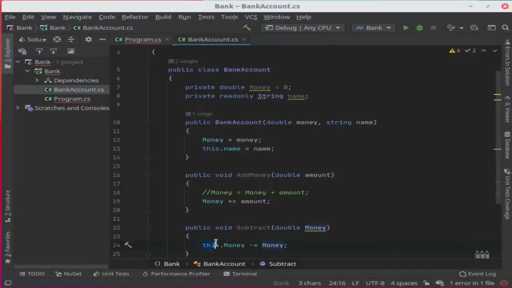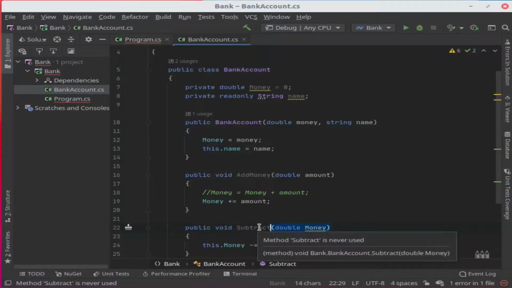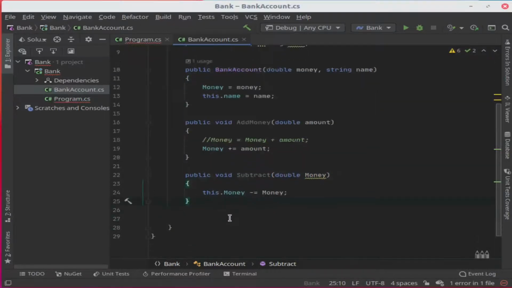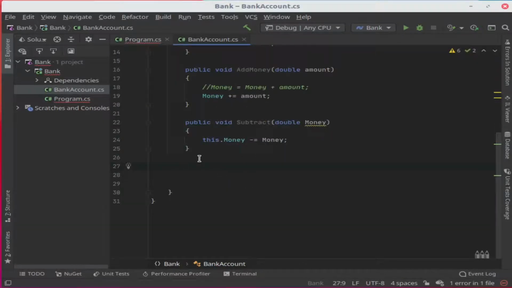So this means this is from the instance of your bank account and not from the parameter. It's just so you know that when it's not working, that is a reason. You have to use this. Now we can add money, we can subtract money. Now we also need to be able to get the money. What I mean by get is just see how much money you have.